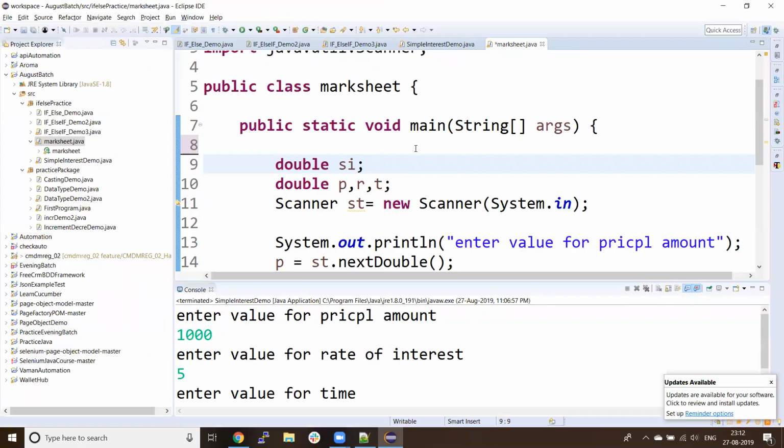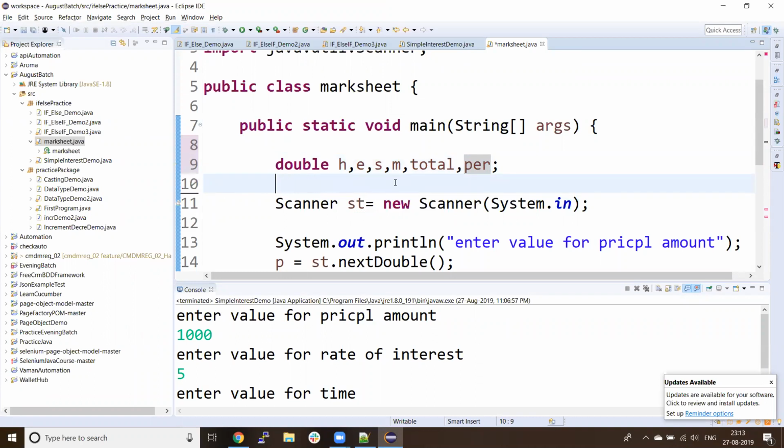So let's do one thing. We'll declare all the variables first. So what will be the variable? Let's say history, English, science, maths, comma, total, comma, percentage. All the variables I have declared on the single line, and let's take char grade. We have just declared it.